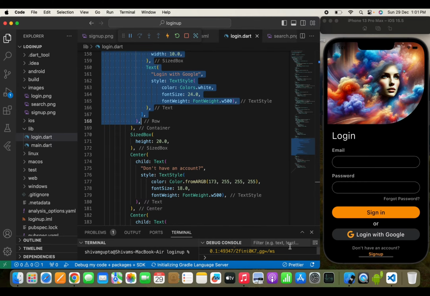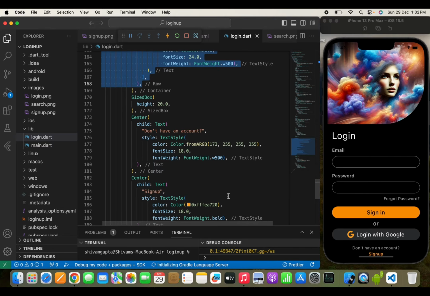Now the reason behind this is, for example, if the user wants to simply navigate to the sign up page because he doesn't have an account and he wants to sign up in the app and directly move to the app, so for the navigation we need to add "don't have an account", then the user can simply tap on this sign up text and move to that sign up page.